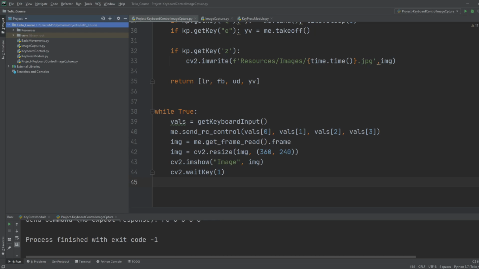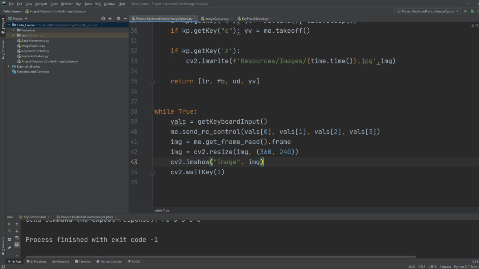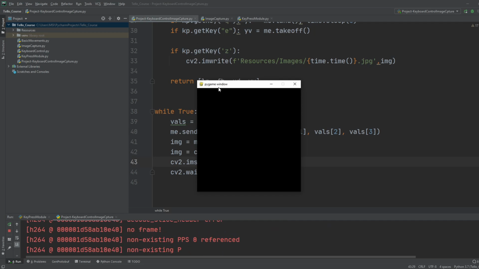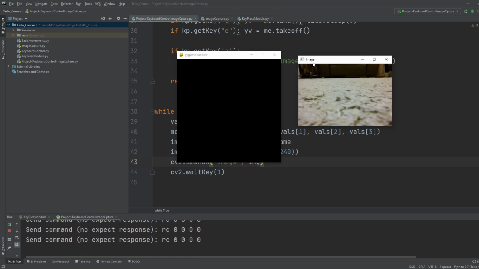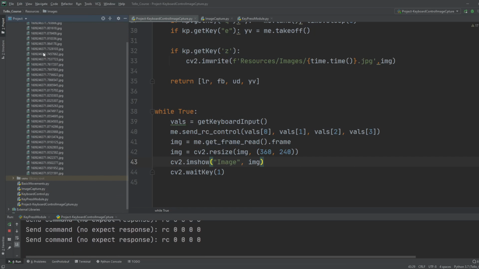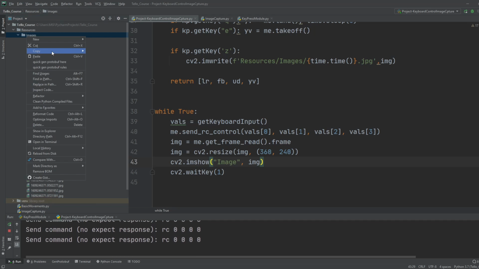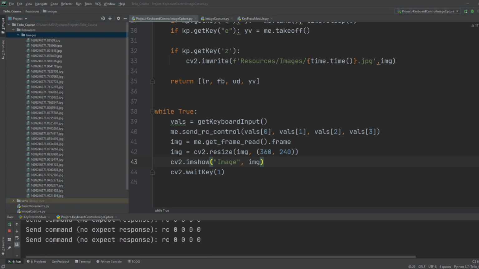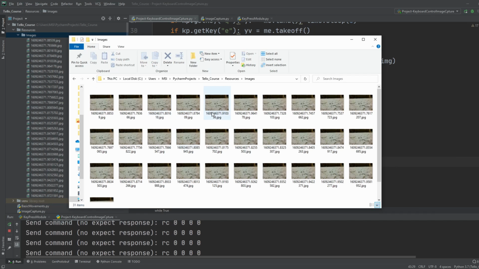Again, it got disconnected. Let me connect it again. Okay, so now that it is connected, we can right click and we can run. And there we have it. Without actually running it again, we can press the Z button, and if we go to our resources and images, there you go, you can see there's a lot of images saved. And if I right click and click on show in Explorer, there you go. So these are the images saved.